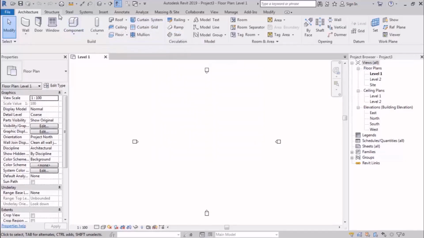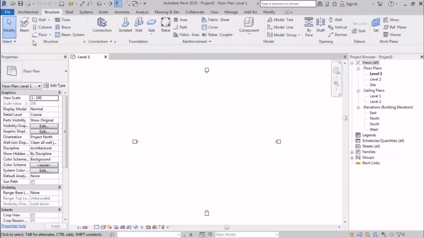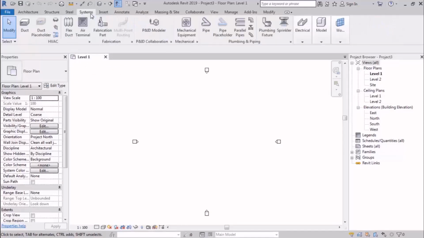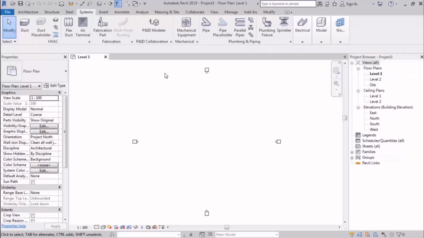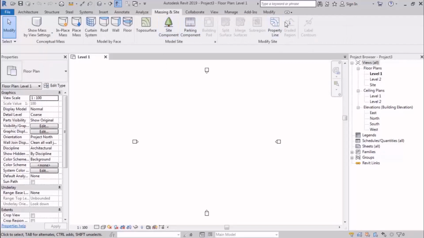Next one is structure, which has beam, column, and different foundations. Next one is system, which is related to MEP. You can see it has duct, it has the pipes, the electrical tools like the cable tray, and things like this. For example, in the massing inside, you will see the tools about designing and the landscape.